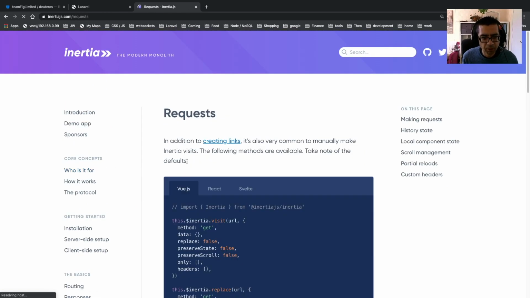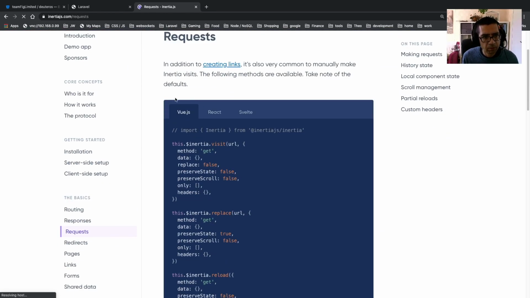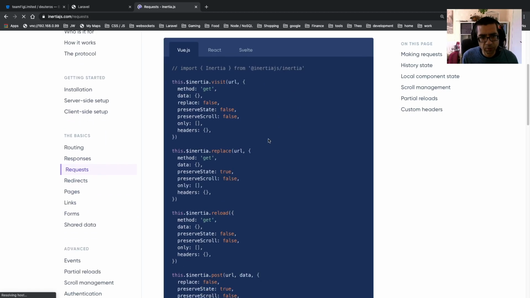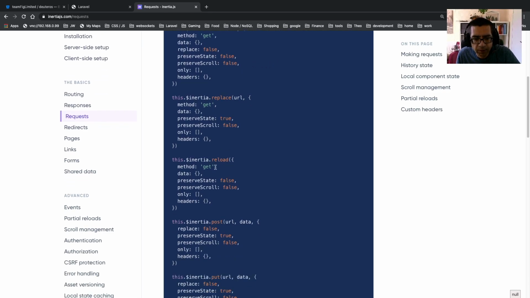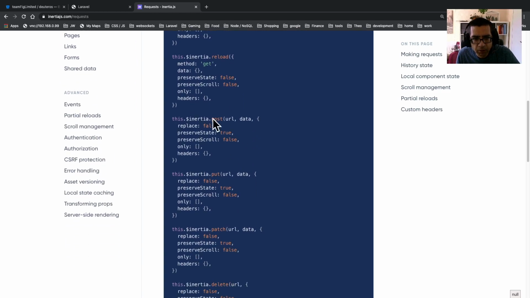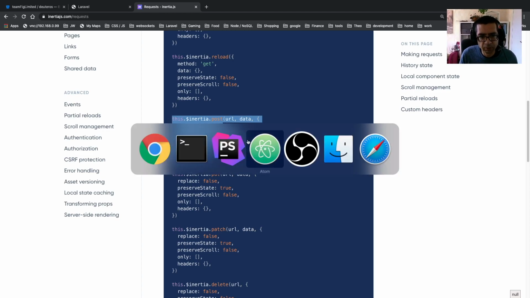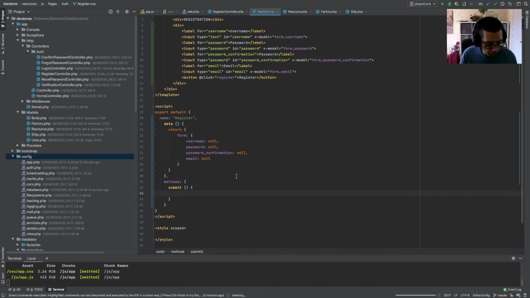Requests. There's a number of requests to choose from: this Inertia visit, this Inertia replace, this Inertia reload, post. I would have thought it was this one, and I do vaguely remember trying this at the time. So let's try. I'm not sure it'll work because, as I say, I'm copying from another test project where I didn't use this, I just used Axios, but let's give it a go. Maybe I did something wrong last time.